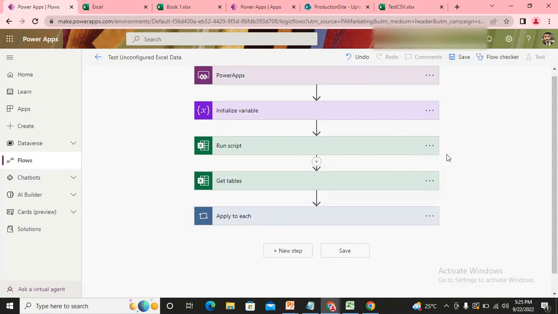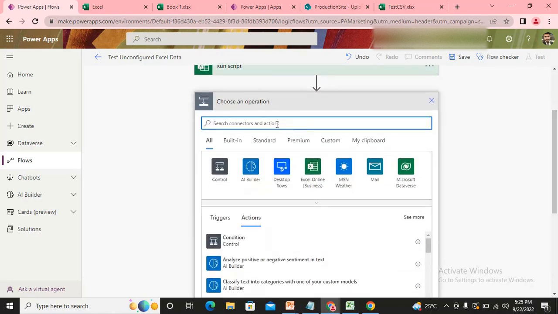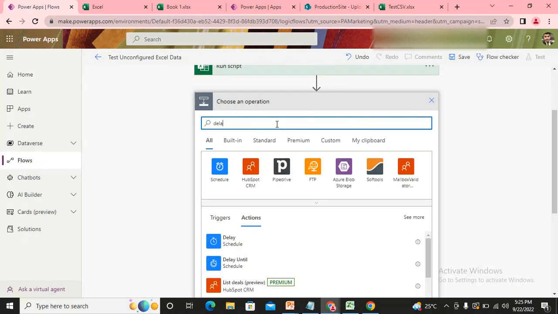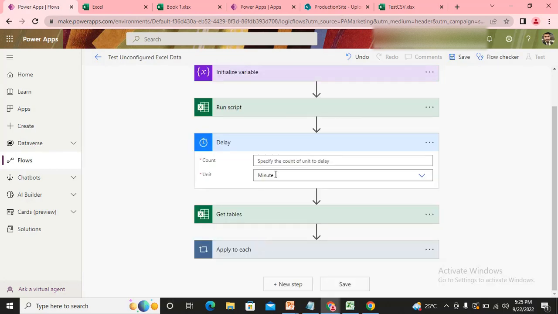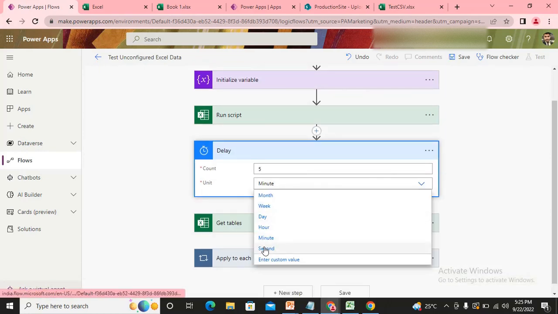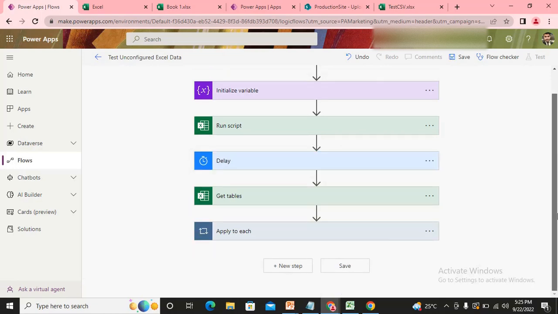Now when the script completes, it will take a little time, so you need to add some delay here. Because once the script is over, if Power Automate simply moves to the next stage, it would not find the table. So it's better to add some delay. Let's say I'm using a 5-second delay.